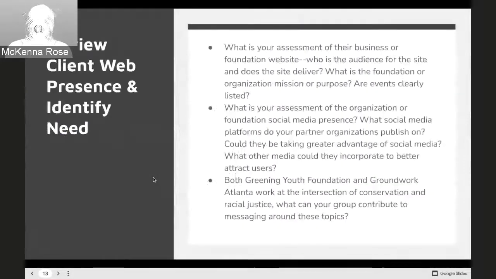Okay, so getting started, start by reviewing the client web presence and identify need. So what's your assessment of your client's business or foundation website? Who's their audience? What's the foundation's organizational mission? Are events clearly listed? What's your assessment of the organization or foundation's social media presence? So what social media platforms do your partner organizations publish on? Could they be taking greater advantage of different or more platforms?